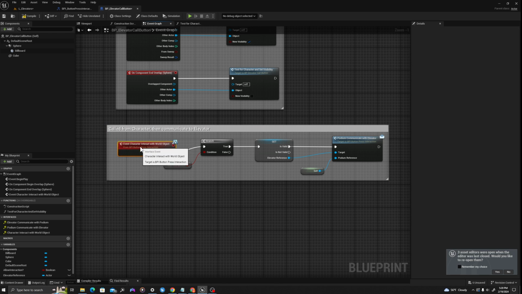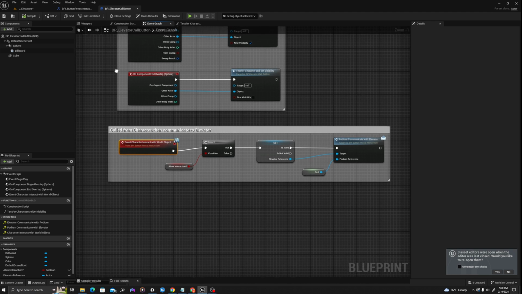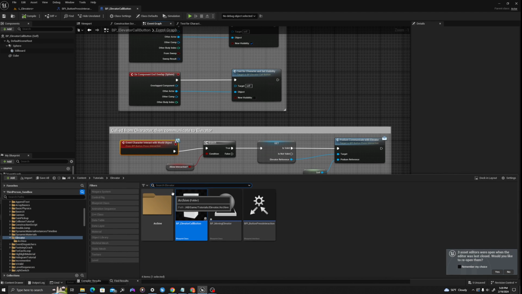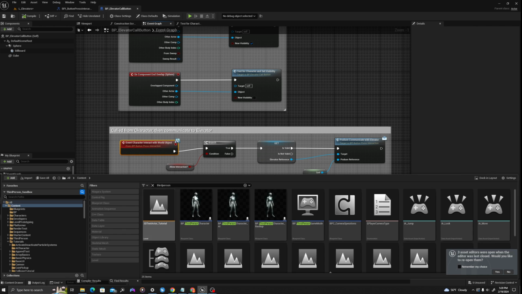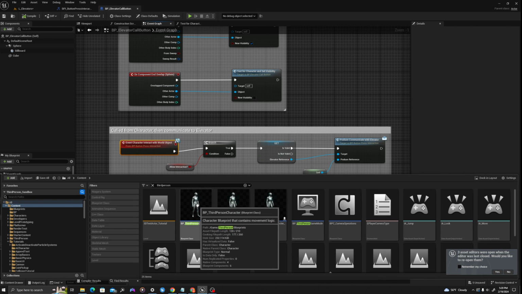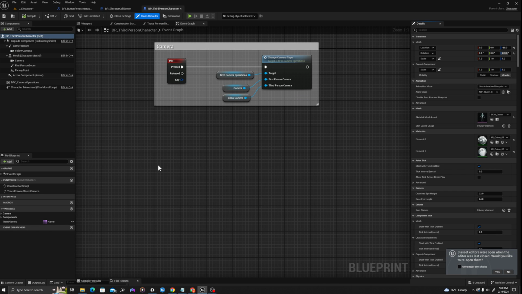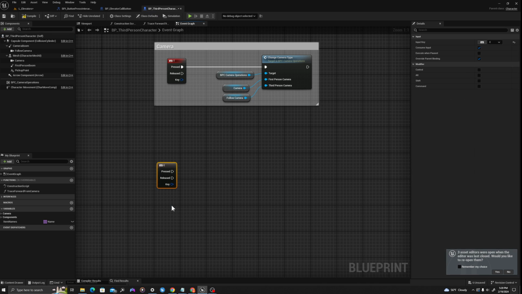So let's first just add this function on our character because I know we're going to want to see that. So I'm going to use the third person character here. So I'm just going to search that in my content drawer. Open up my BP third person character. And I'm going to right click in this graph and say keyboard. And we're going to use the keyboard E key. So scroll down and click that.